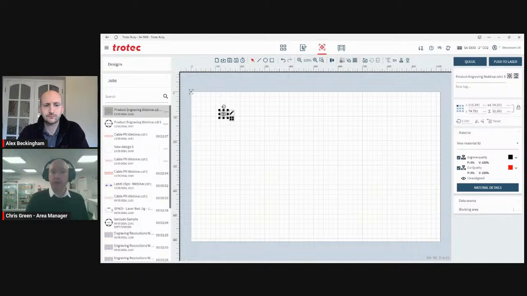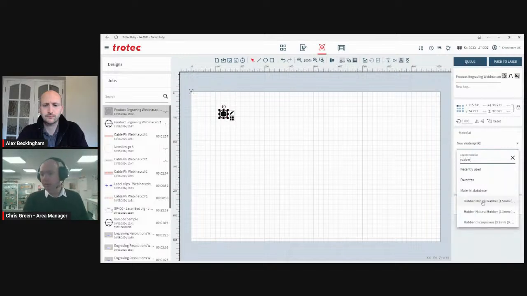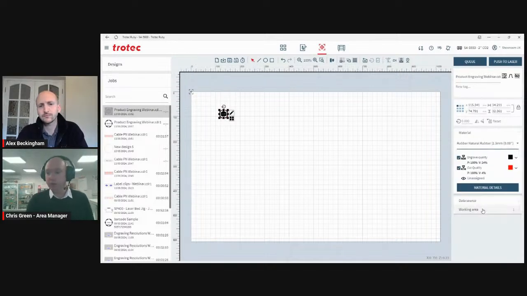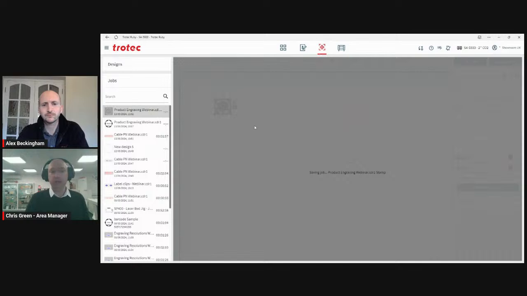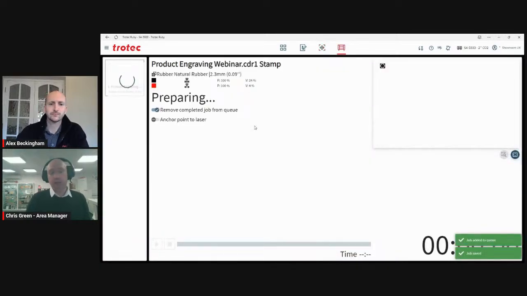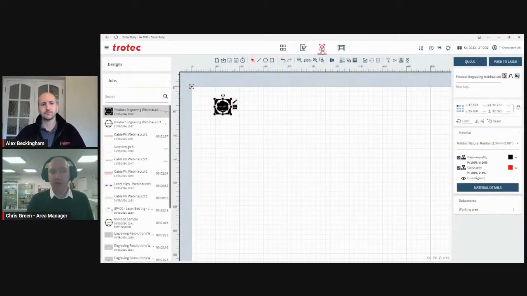Again, you would choose where to put that on the bed, and then you would click your stamp mode and then choose the relevant material that you're going to use to engrave that with, and in this case it would create us a rubber stamp just like that. We push that to the laser or put that in the job queue, and we can then process that from there. So it's slightly different to Job Control, however within a couple of clicks we can do what we want relatively easily.